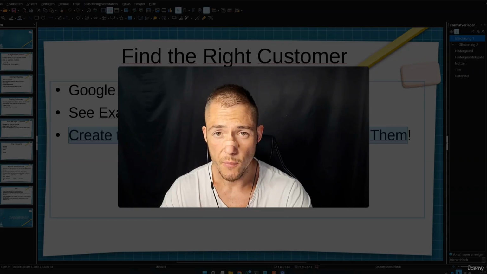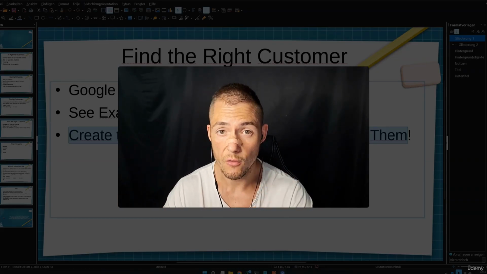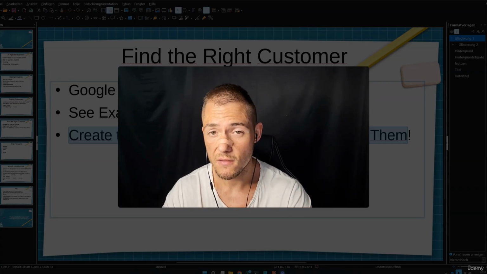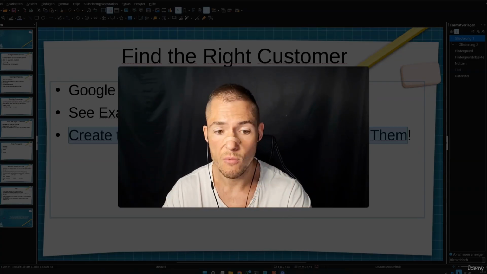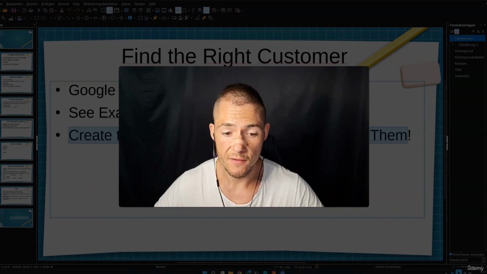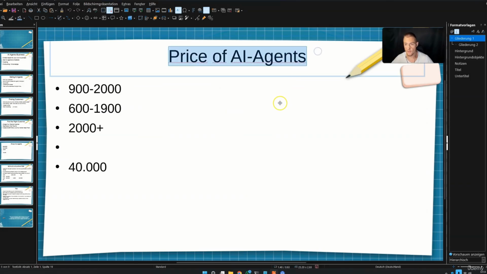And as soon as the person understands that they have a problem, they don't have enough time, that you are here and you can help them with this chatbot, and you showed them live that the chatbot is working, they will most likely be interested. And then they will most likely ask for the price. So let's just talk about price. What's the price of an AI agent?